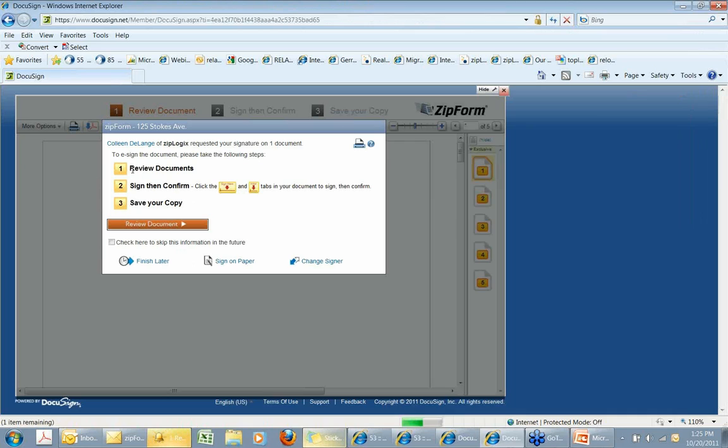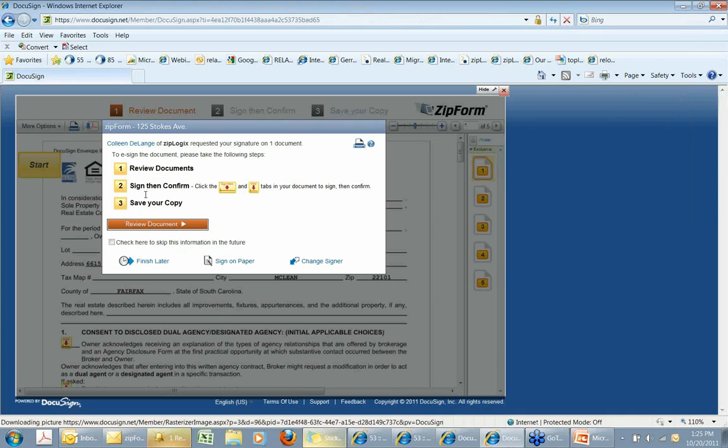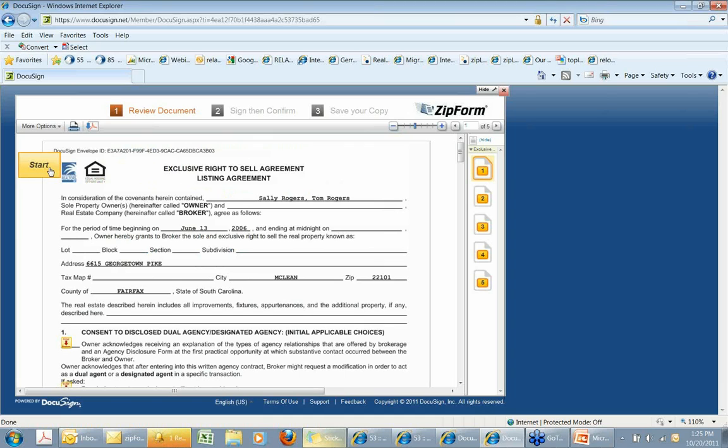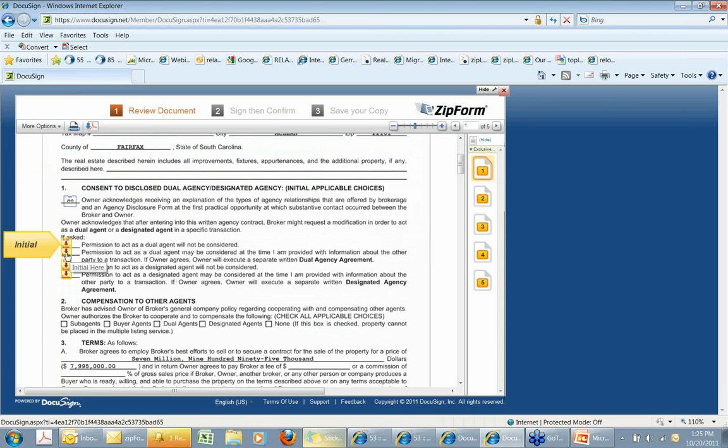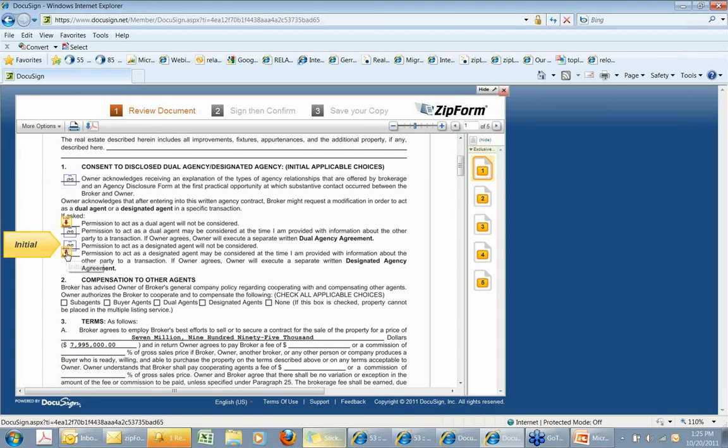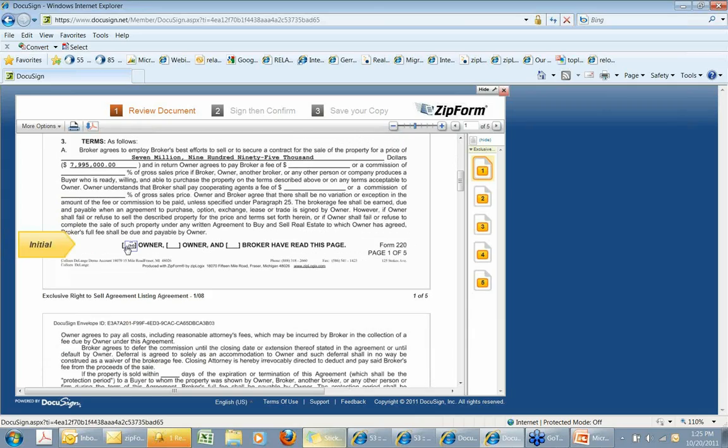So right here, it's telling your clients they're going to review, they're going to sign and confirm, and they're going to save a copy. They're going to simply type out their name on their keyboard, and it's going to guide them to any place that you've set up, or in this case maybe pre-tagged, for them to sign.